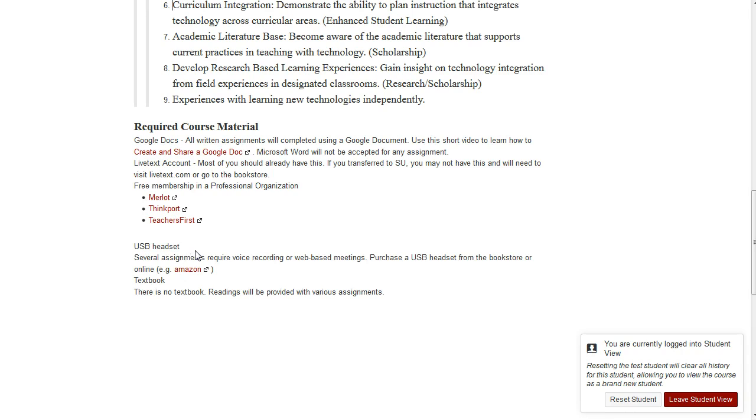You'll need a USB headset. We'll do some recordings that will require you to record with that so that you get the best possible audio. As a content producer, you want to make sure that you create high quality content for your classroom. And then for the textbook, there is no textbook. All of your readings are provided throughout the various assignments. So that's the home tab.